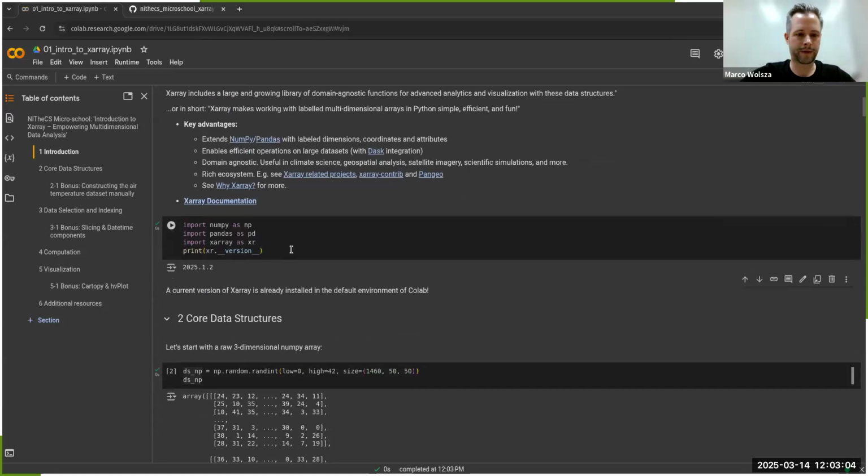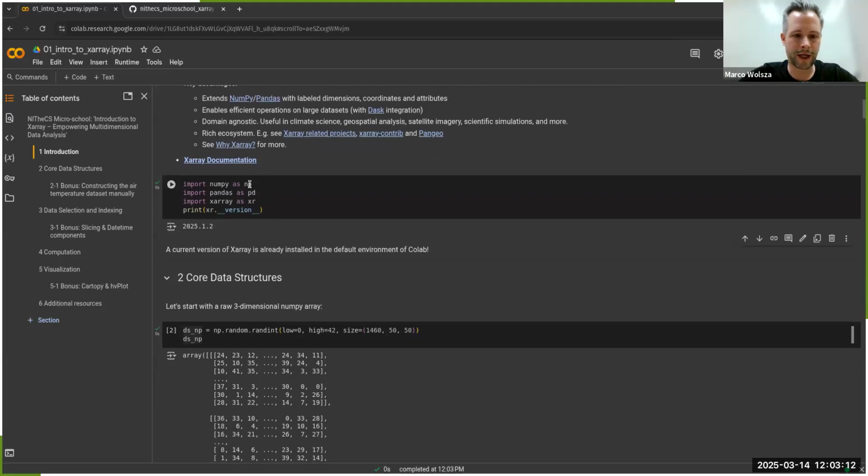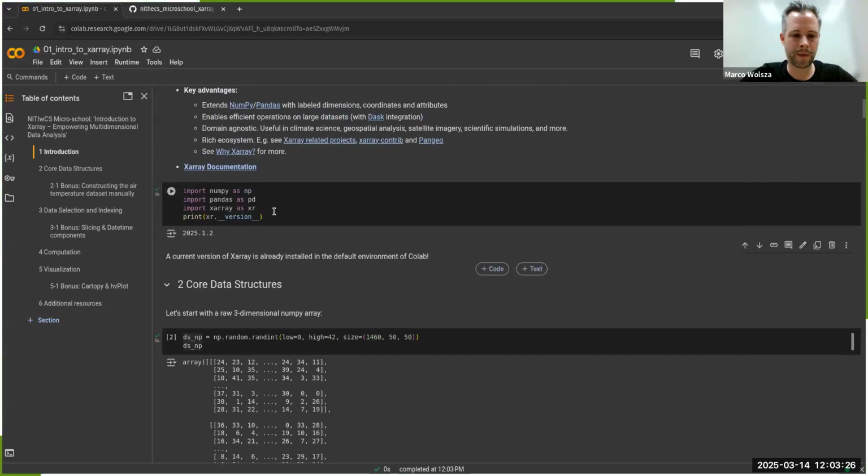First off, a quite up-to-date version of Xarray is already included in Colab, so we don't need to install anything. This is just a common way with NumPy, Pandas, and Xarray to abbreviate the importing of these packages, so to identify which functions are coming from which package, basically.